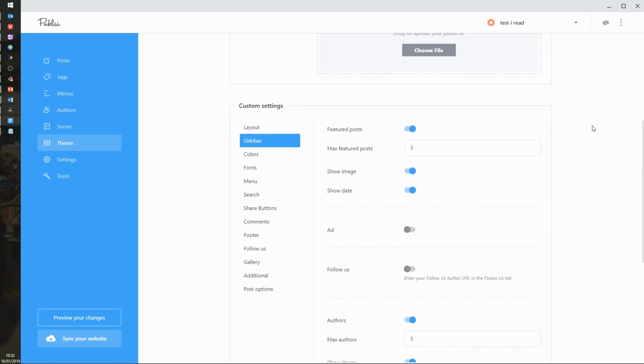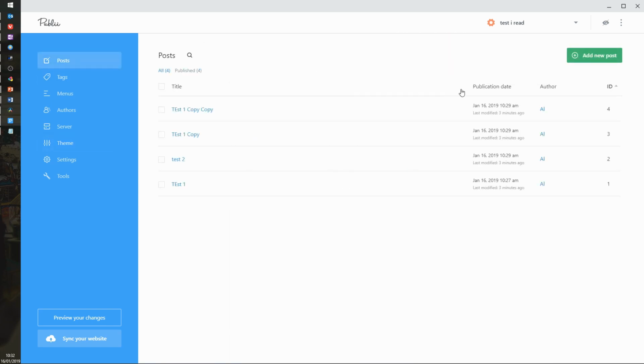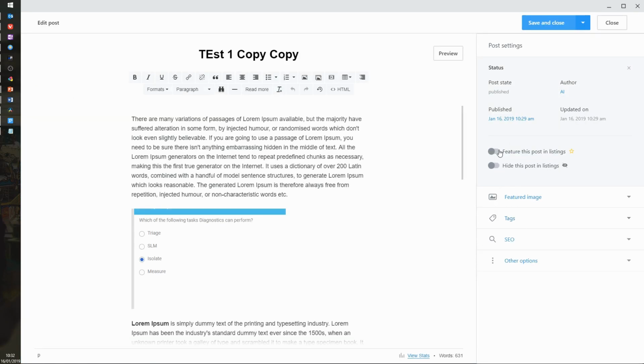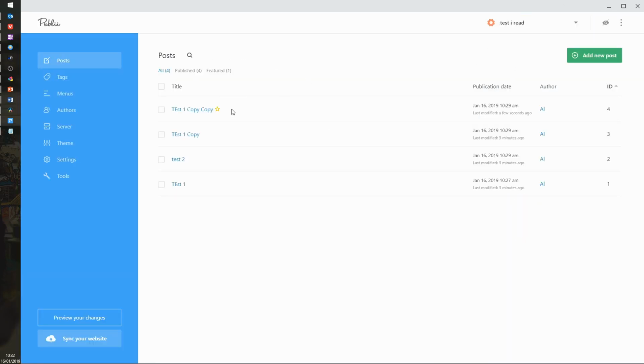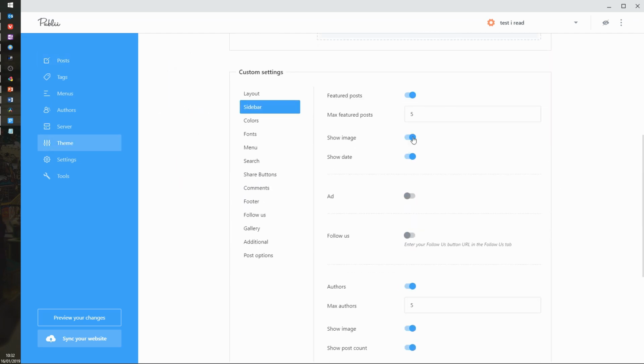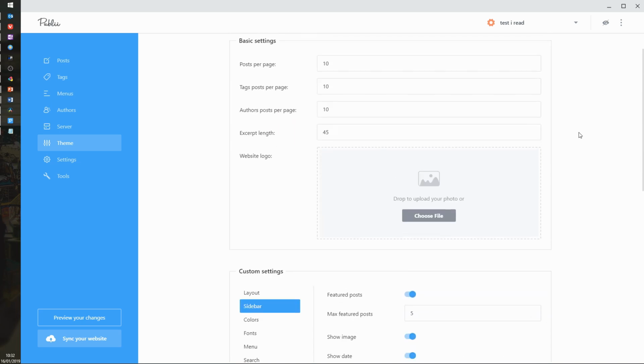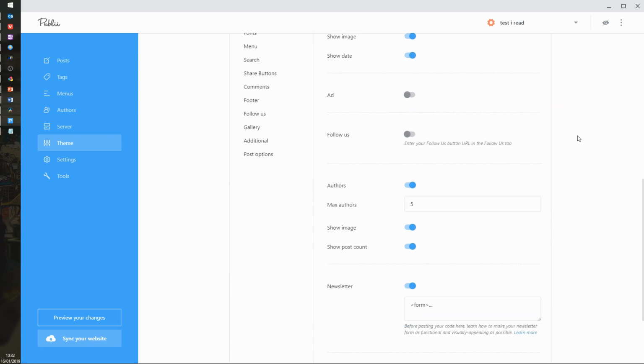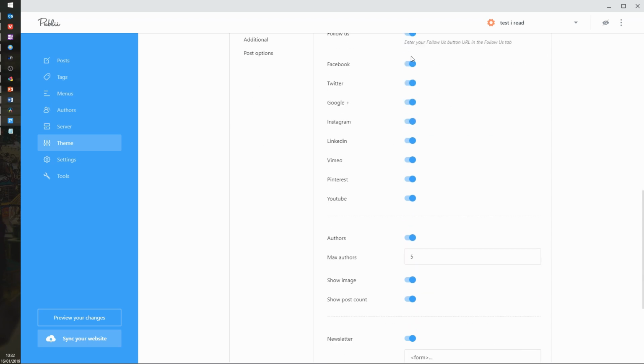Okay, so the sidebar can show featured posts. Now, in order to make a featured post, you need to go to post and click a button to say, well, you know what? This is a featured post, right? And it puts a little star over here. So that's the sidebar. Now you can show an image of the featured post if you really want to. If you want to show a date, fantastic. Just do it. And then, of course, if you have custom ads, you can embed those ads. You don't need to do anything dynamic. You can just put it in the sidebar, and in the post, you can embed ads. Everything is fantastic. Follow us would give you all of those features.